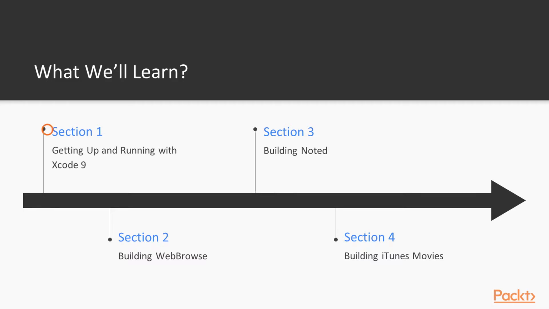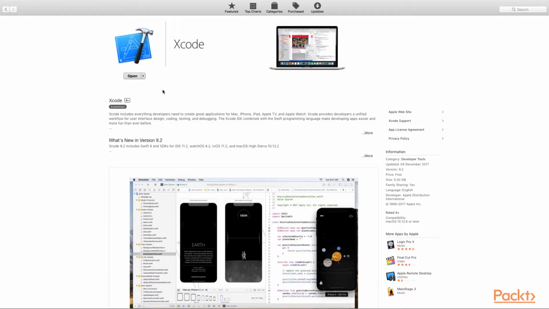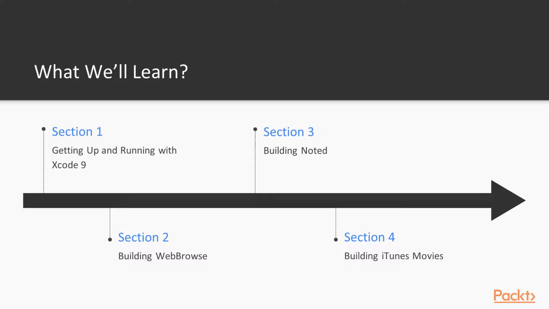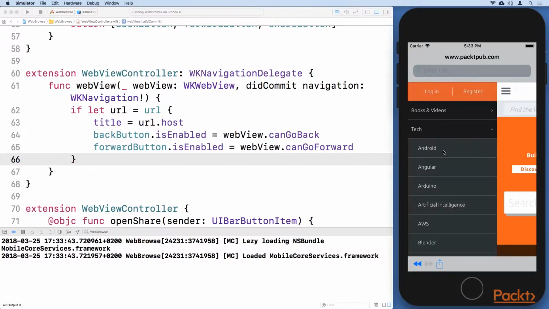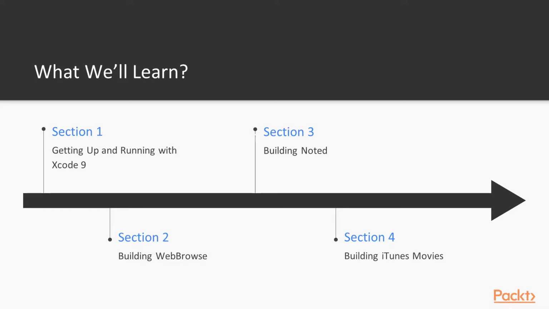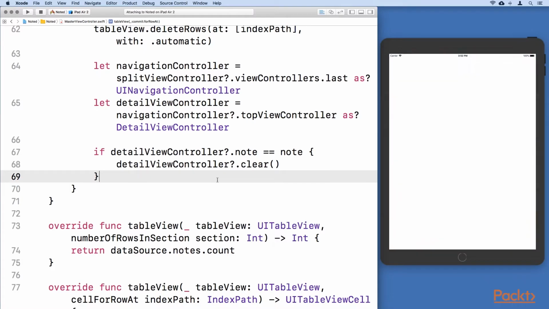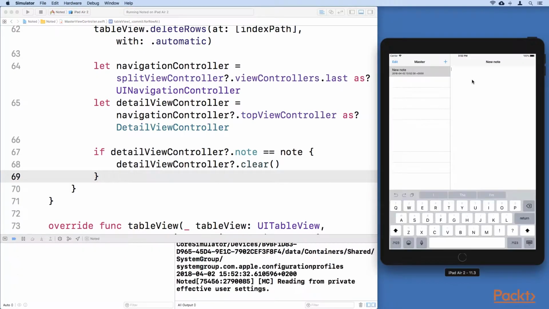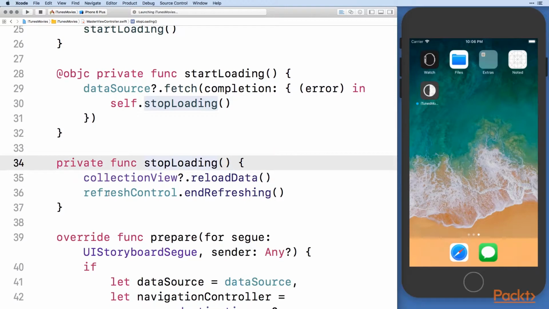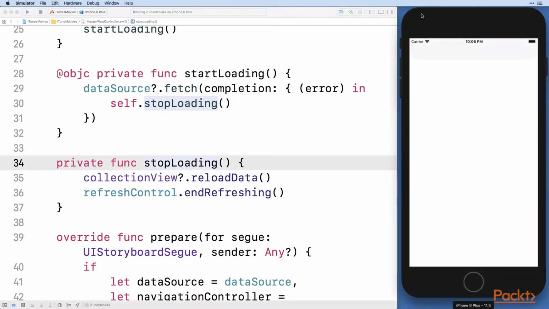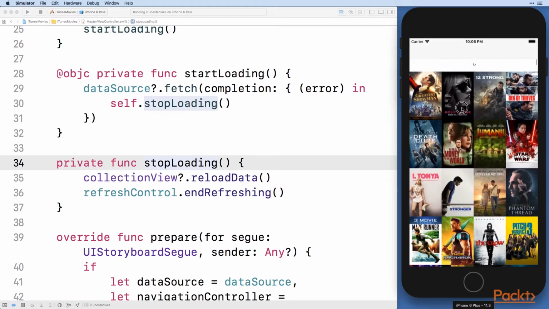In Section 1, we'll quickly introduce you to the Xcode integrated development environment. We'll install it from the Mac App Store and give you a quick tour of its key features. With that done, we'll be ready right away to get started implementing our first app, WebBrowse, a simple custom native web browser. In Section 3, we'll be moving on to implementing Noted, a simple notepad app that stores text notes to your device's storage. In Section 4, our third and final app will be iTunes Movies, a beautiful browser for the iTunes Top Movies feed. Once you've completed these apps, you should have learnt enough to get yourself started developing your own apps.